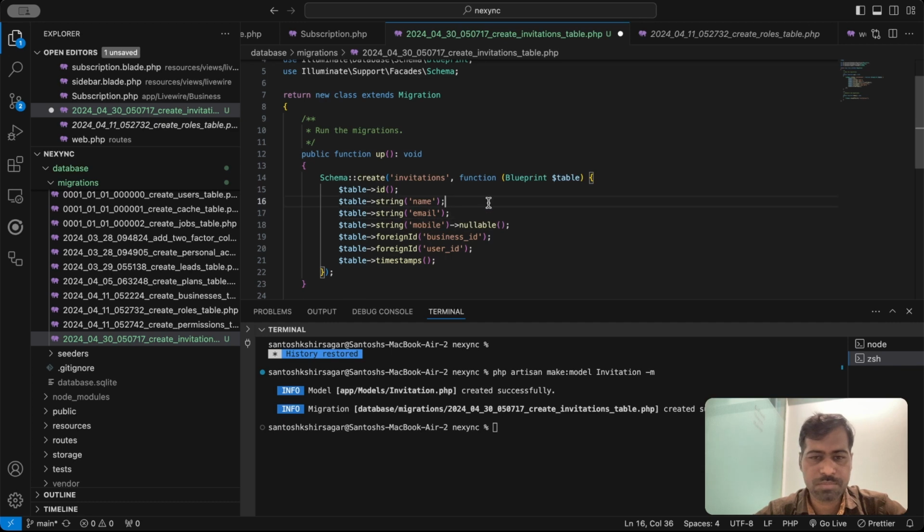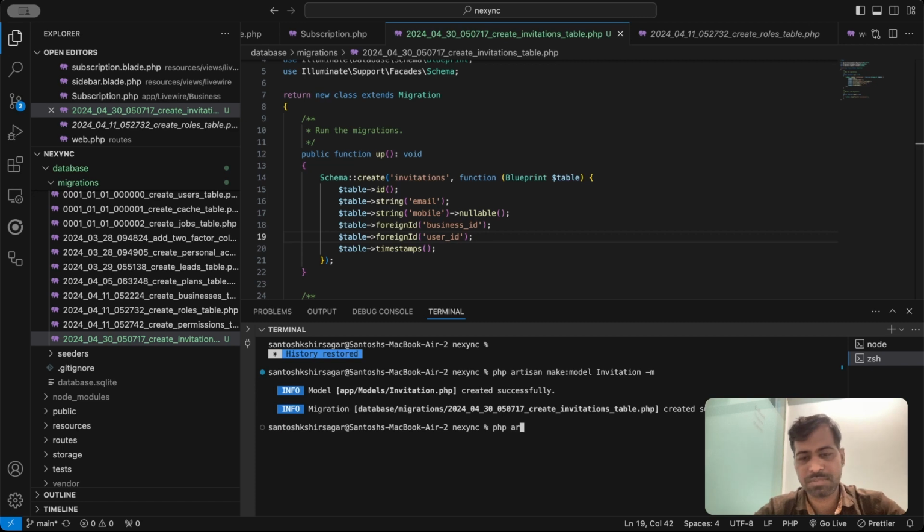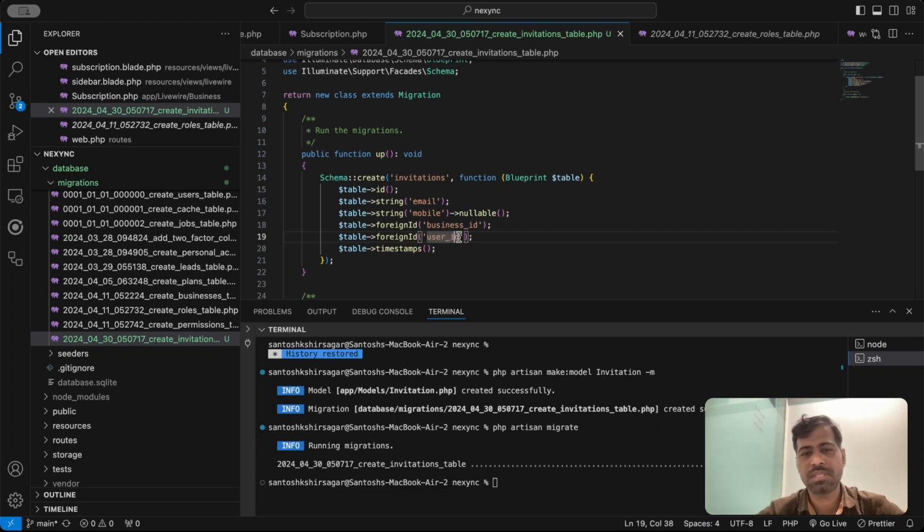So should we add name or not? Let's not add name. Only email we will add, mobile will be optional, so I will just make it nullable. Business ID, user ID, who is adding that? Right now I will not make any change to the form, just will add these things. And let's do php artisan migrate. So this table will be created in the database. So this table is created with email, mobile, business ID, user ID.